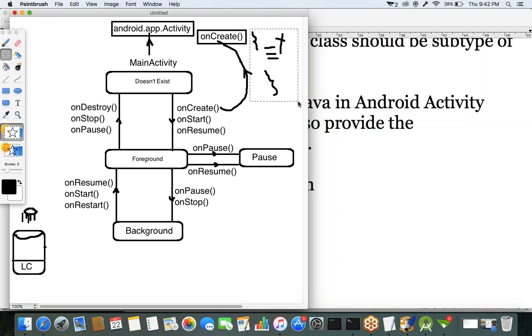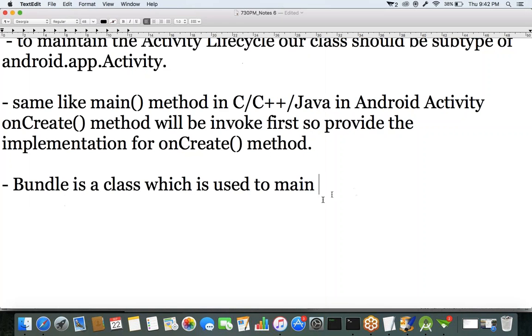That's why we have to override the method, but we want to invoke the superclass onCreate logic. We want to execute whatever logic is there in the onCreate. That's why we are calling super.onCreate. Okay, this onCreate is taking what? The bundle object as an input.